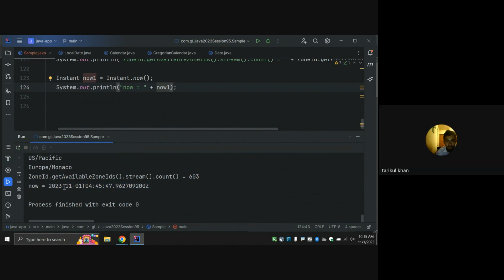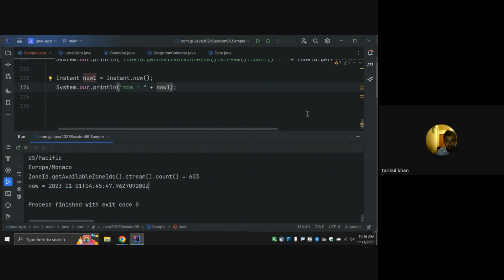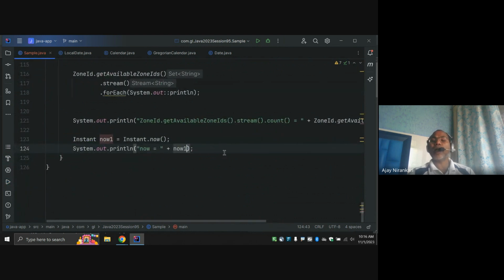But sometimes someone is not interested in the minus minus. Someone says slash, colon. Someone says not 11, it should be November. So here Java also gives the flexibility. We can set our own format, which format you want to display the data.